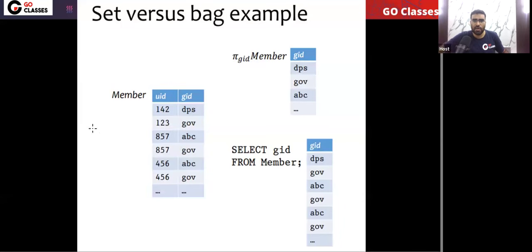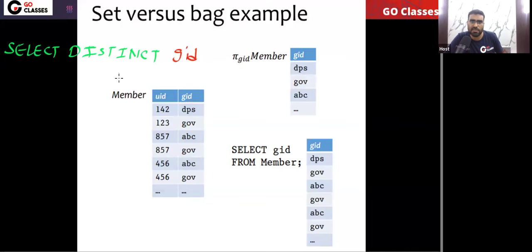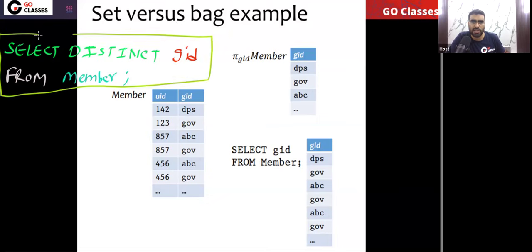Okay, you can see now in this same table, if I use the distinct keyword, for example, select distinct GID from member table, now you tell me, what will be the final output? The output of this query, if I run it.